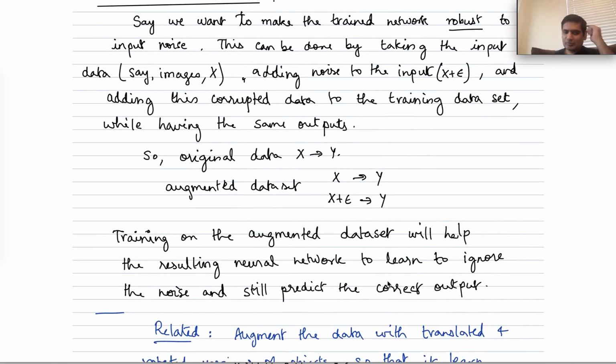What this means is that the training process gets to learn the fact that a corrupted image, or the corrupted input, also has the same output y. So training on the augmented data set will help the resulting neural network to learn to ignore the noise and still predict the correct output, because that aspect is embedded in the input data itself. The augmented input data.